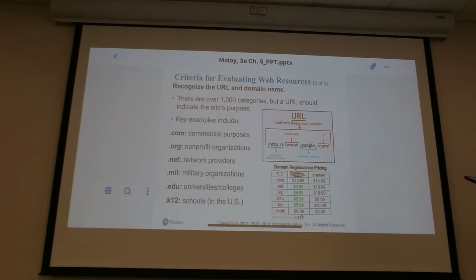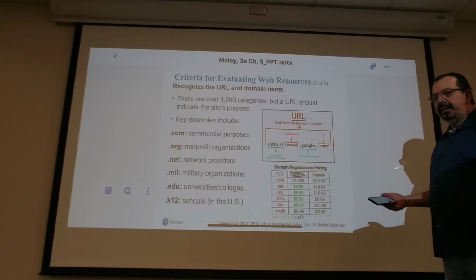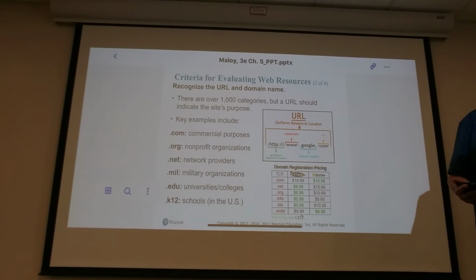Web resources. Okay, recognizing the URL and domain name. The URL should indicate the site purpose. So if it's a .com, it's commercial, org, net, military, university, K through 12, all that stuff. So this is just general information.